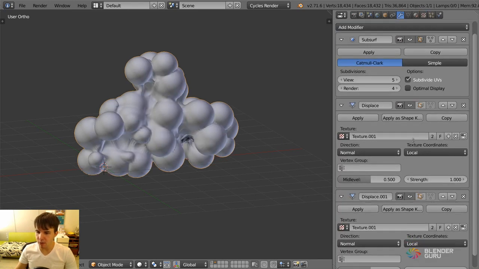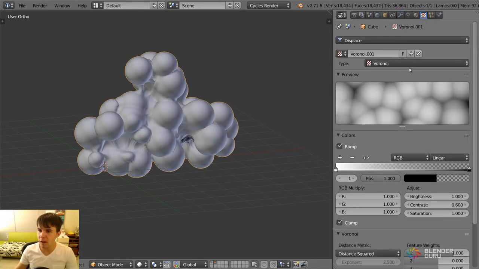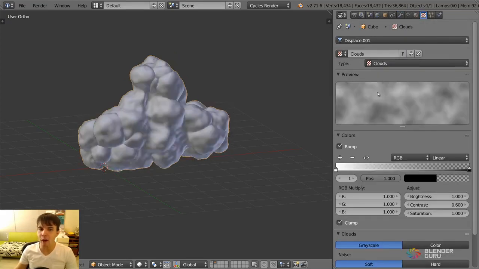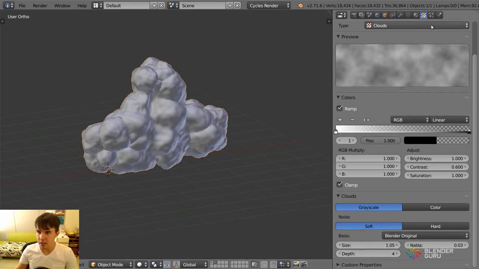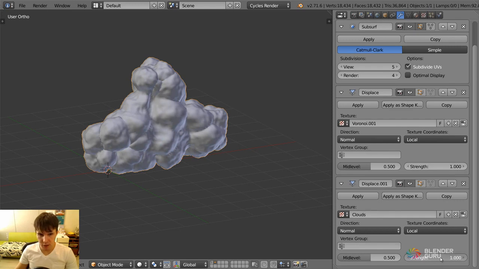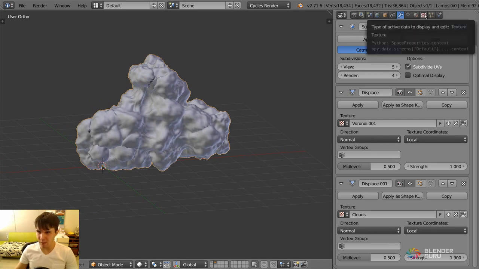Next, another displacement modifier. This one, actually give them names so that we don't get them mixed up. Voronoi, whatever. And this one is going to be called clouds, not to be confused with our subject. We are going to be using the cloud type of the texture. And this one is, let's try setting this like that, something like that. Actually, no, that kind of looks really bad, doesn't it?